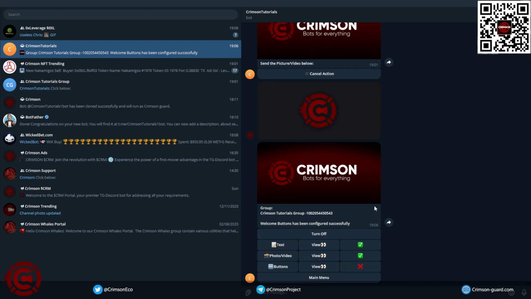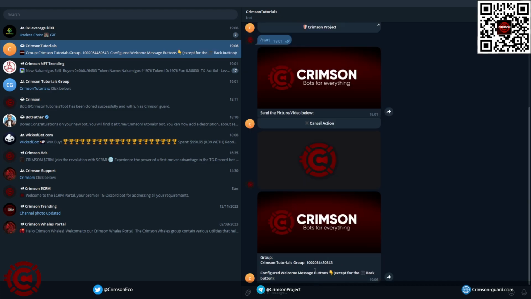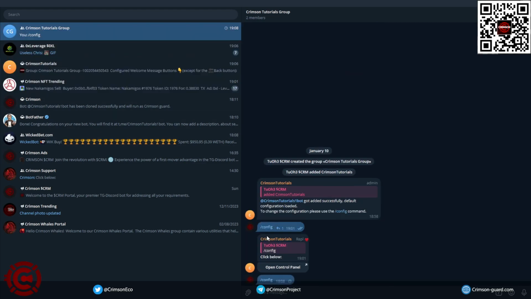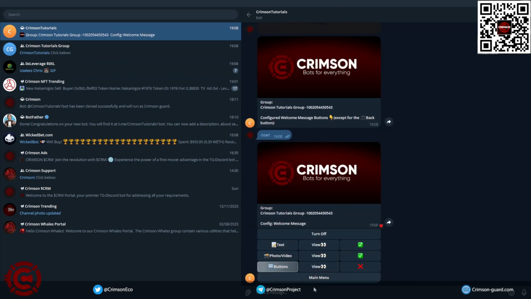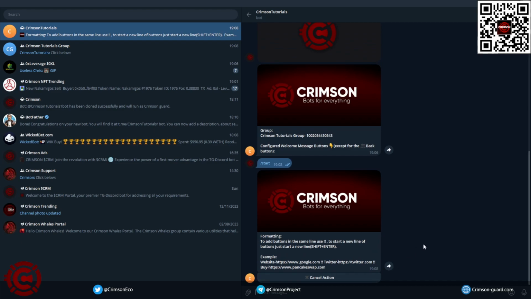Now, to make sure that we actually configured it in the right way, all I need to do is again click on View. As you can see, I have a problem in how I created the buttons and we get a bug. So what we will have to do is go to /config again, open control panel, welcome, and set another buttons text. Okay, so I'll do it all over again.